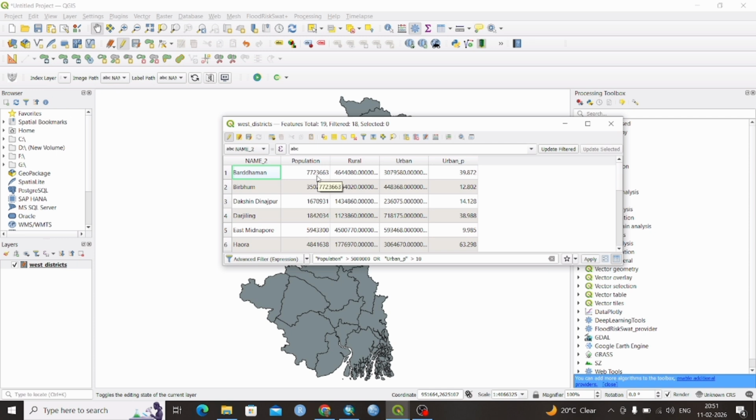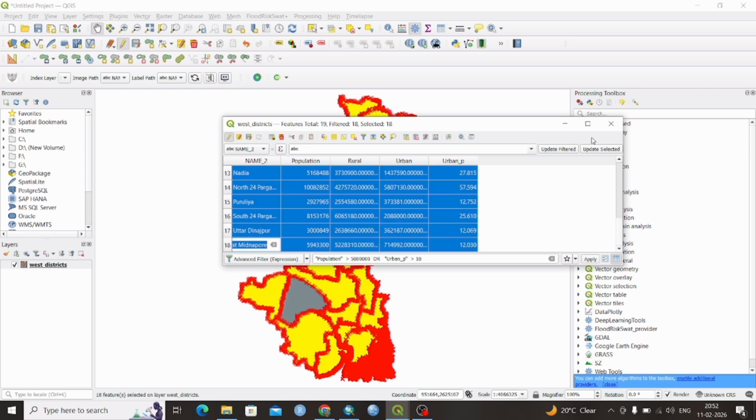These districts are showing less than 50 lakh population, but more than 10% urban population proportion. Similarly, in the case of East Midnapur, the total population is more than 50 lakh, but the urban population is 9.985. That means if a polygon satisfies a particular criterion out of all the criteria defined, then in the case of the OR function it will select it. So if we select all these polygons, it will show which polygons are fulfilling any of the criteria that are defined.